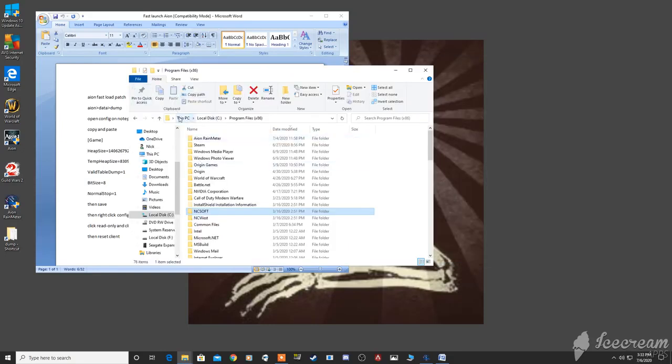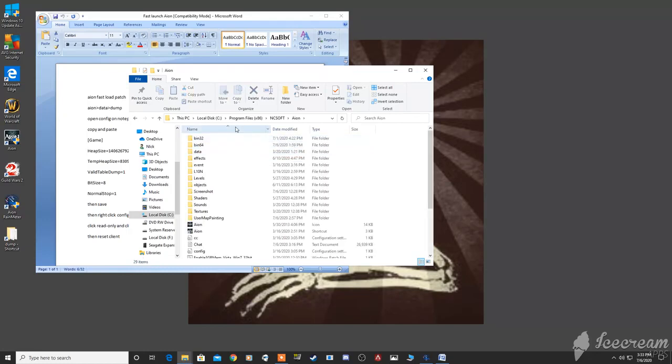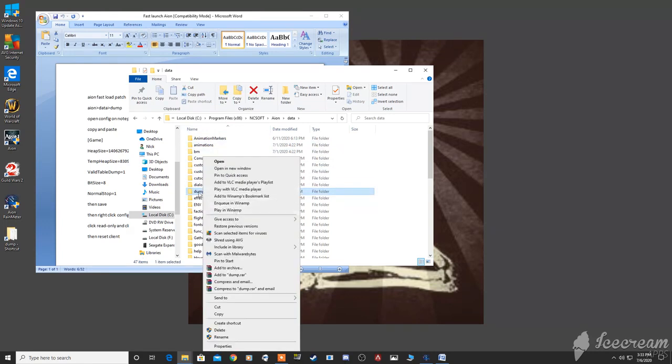So the first thing you have to do after that is locate where your game is downloaded on your computer. On most computers, it's going to be in Program Files (x86), NCSoft, and here's the Aion folder. Now you double click to open that, and then we're going to go into Data, and then into your Dump folder.